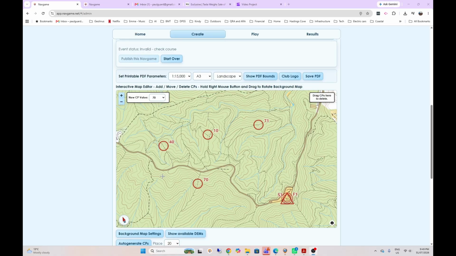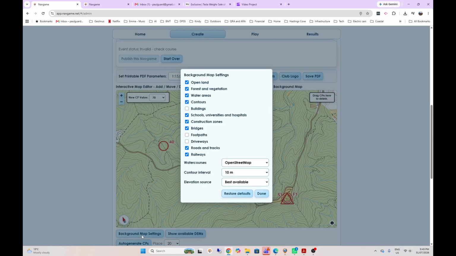You can also choose some settings for the background map. So at the moment this is 10-meter contours, but we can change that to 5 meters. We can also change the contours to be derived from the DEM, which is handy. Best available, so if there's a combination of LiDAR contours, that's generally higher resolution DEM data, or global DEM data, it will choose the best that's available in any particular area. You can also choose which OSM data you want to include in the map.